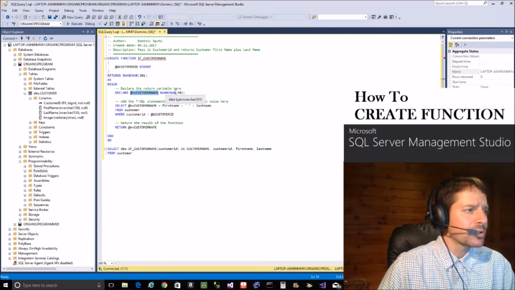We're assigning an nvarchar of 301, and we are going to assign that first name space last name to the customer name variable, where the customer ID is the passed in input parameter customer ID. So this customer ID is in my where clause, so it only returns back one value because that is the primary key. So it's a unique value. And then I'm going to spit out my customer name. It's going to return customer name.